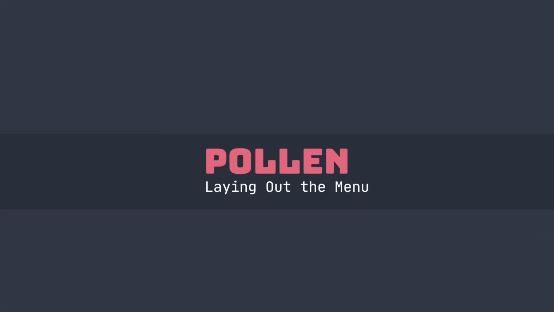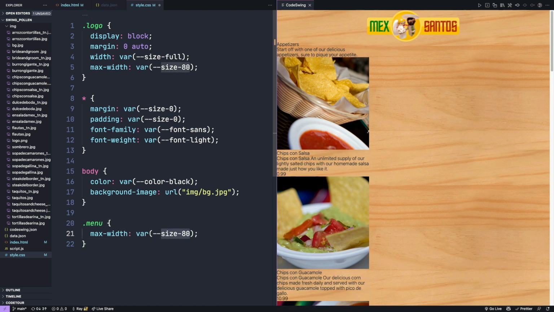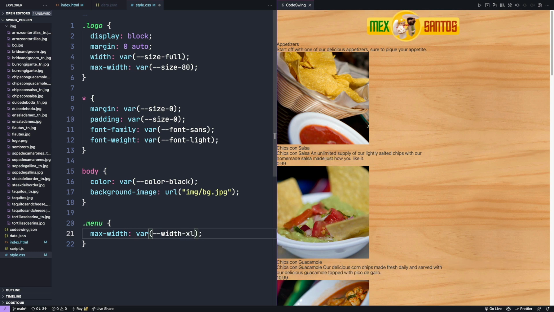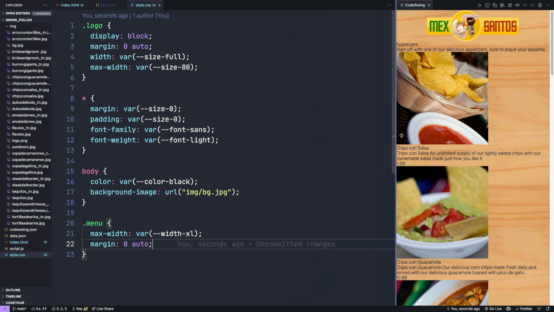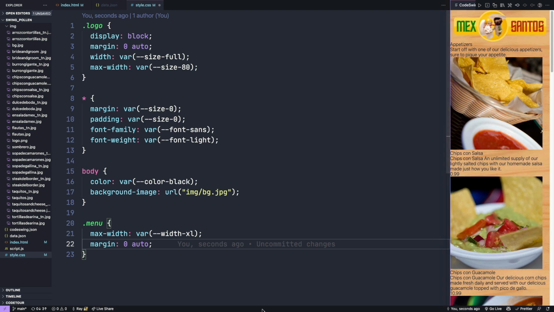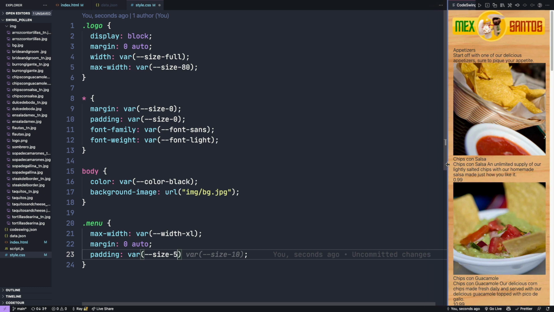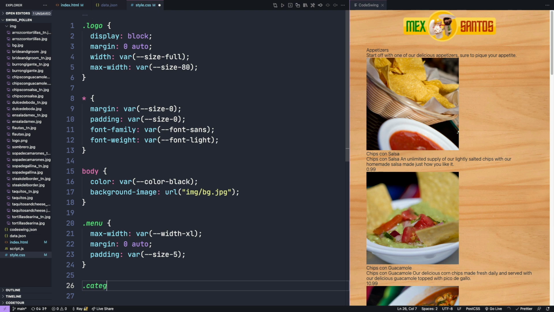We'll work on the menu class next. For this, we'll use a max width, and I'm going to set that to a variable called width-xl. So this will be the width of the menu container. And then I'll also add a margin 0 auto to center that. This would be the mobile first layout, and as it gets smaller, it's eventually going to get to a size like this. So I also want to add a little bit of padding. I'll use a size 5 that gives you a nice little space when the width of the container is pretty small.